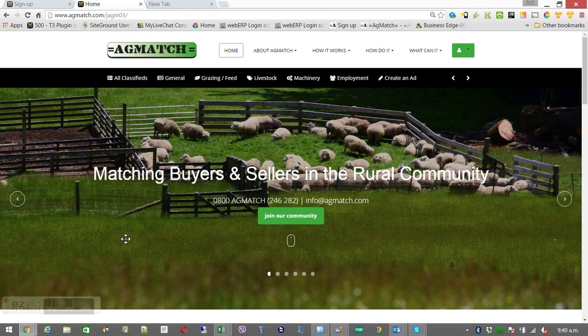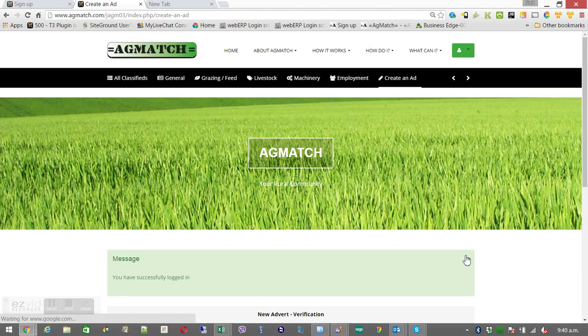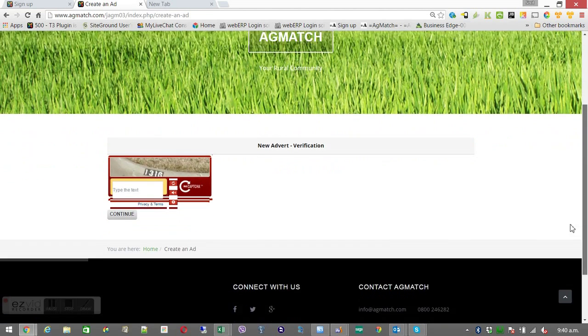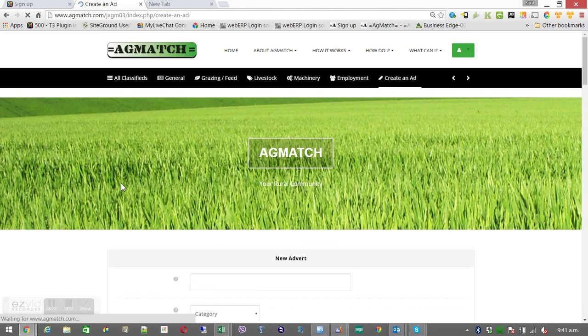Okay, so once you're logged in, simply go to create an ad. It'll tell you successfully logged in. Just clear that message and then set the capture message. You'll see the piece of text there indicated by the arrow. You need to type that in to proceed. That's just to stop spam coming into the system. Okay, once we've done that, we can clear the screen and away we go.